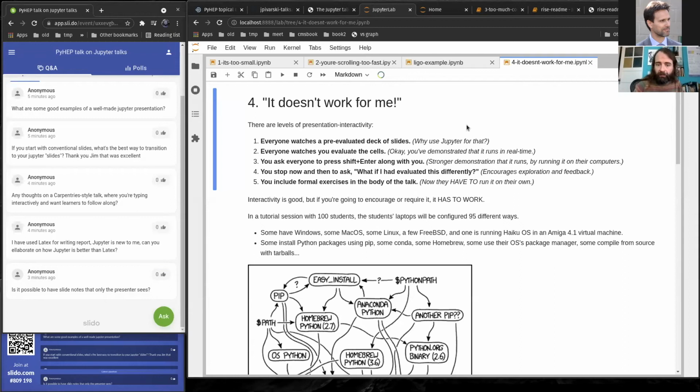So going to Jupyter slides, you lose the ability to make beautiful, elaborate, static slides, and you gain the ability to do interactivity. And that's why actually I think it's best to do both.